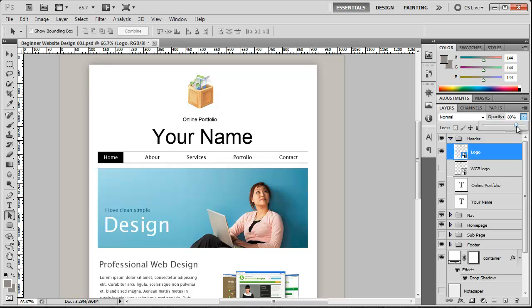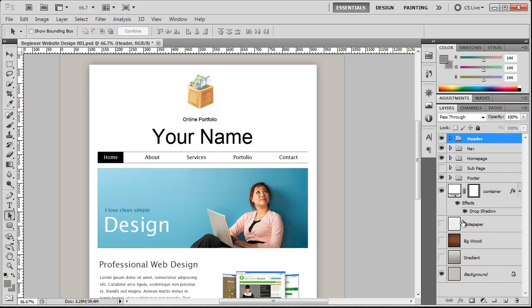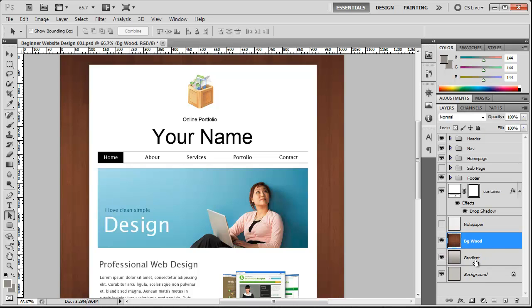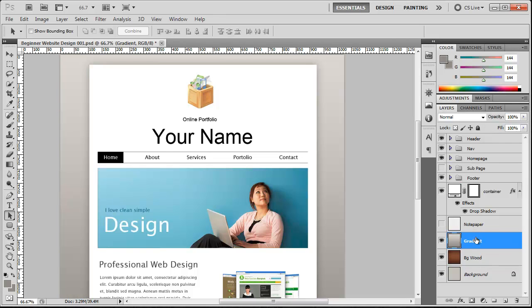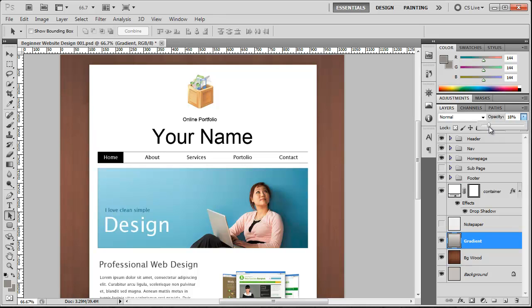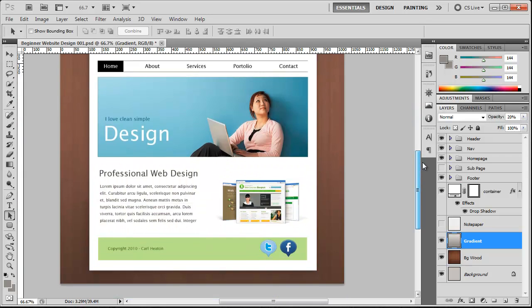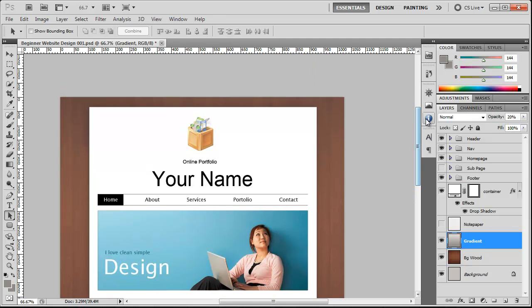Let's take, for example, the background. We've got the gradient, but I've also got a background of a wood texture. I'm going to put the gradient above the wood texture like this, and again turn down the opacity. Let's make it about 20%. Okay? So from here you can see the opacity is used on there, and again, that is something that you can put into your code.